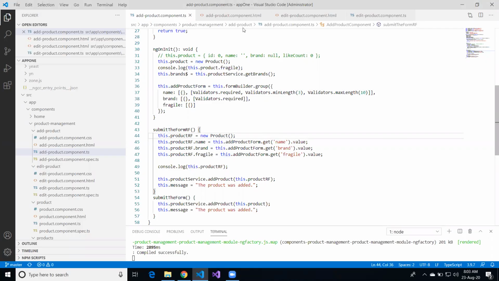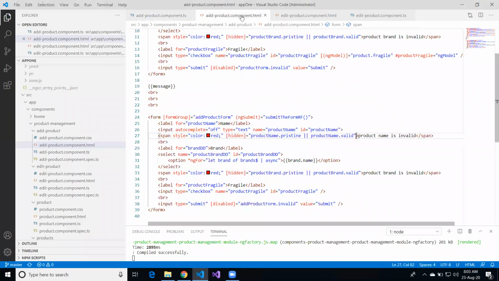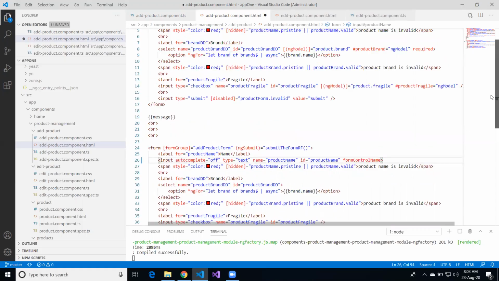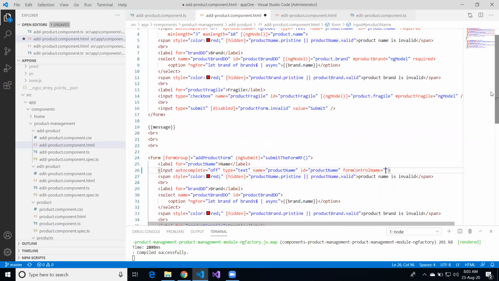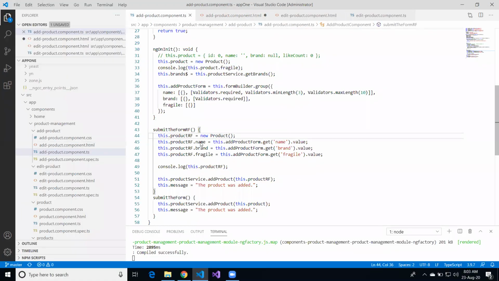And yesterday we had a little glitch, an issue, and I looked into it. Actually, the issue was we were not associating the form controls within the form group over here on the input control at all. So let's take care of that. And the way we associate it is by form control name. That should be the name of the control that we have added over here, which would be name.